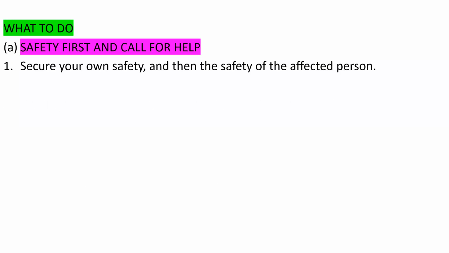Safety first and call for help. This is the first point. First, secure your own safety. Everyone is afraid to go near a poisonous patient compared to a normal unhealthy patient, because it is not very secure. So we should always think about our security first and then the safety of the affected person. This is the first and foremost thing you need to know.